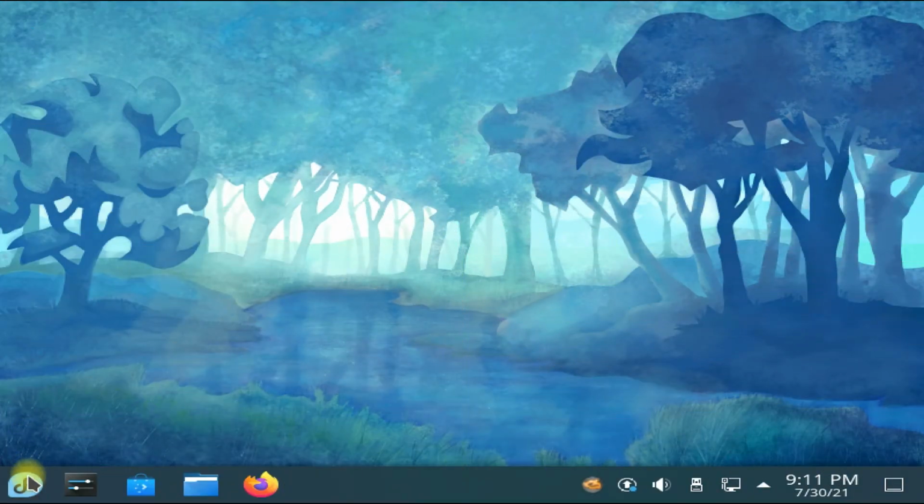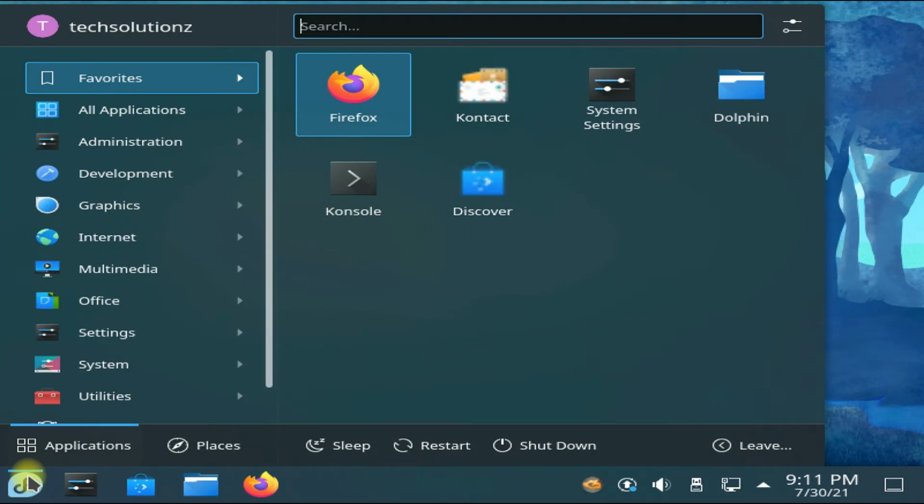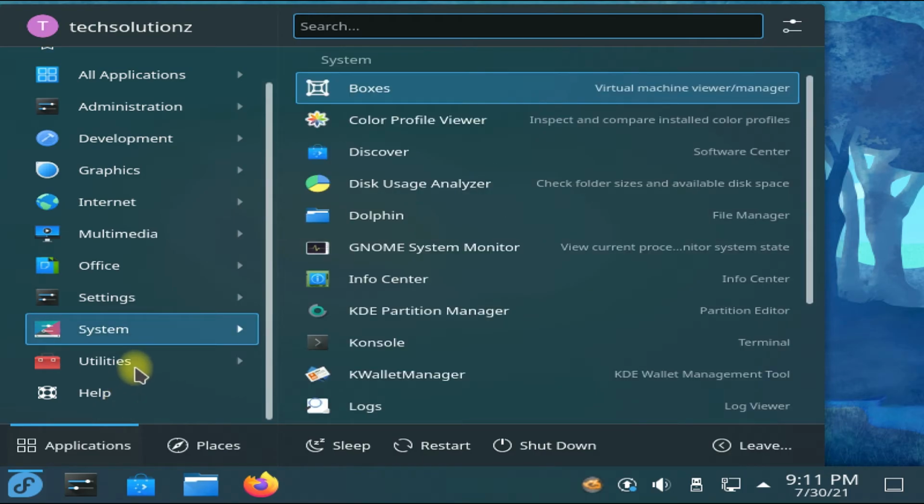Enjoy using it. Some new apps are also installed with KDE Plasma, like Dolphin File Manager, Krita and KDenLive Video Editor.